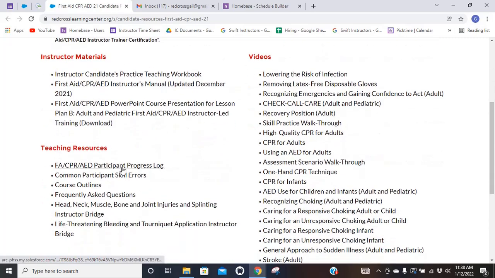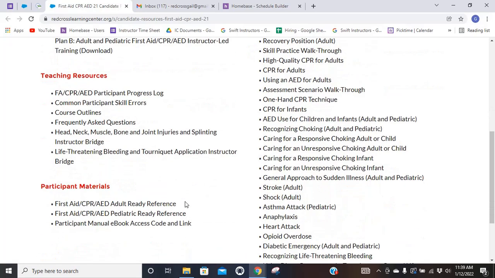They also have the participant progress log, common skill errors, course outlines, frequently asked questions, the bridges for head, neck, muscle, bone, and joint injuries and splinting, and also the life-threatening bleeding and tourniquet bridge. Participant materials, if your students want to see the ready reference cards, they're there. And there's also that link for the ebook so that they can look at the participant manual ebook if they want to do that.